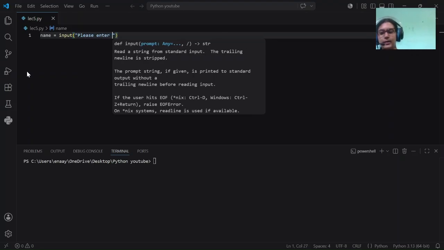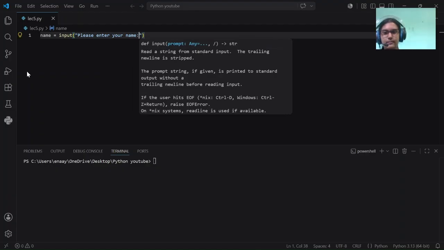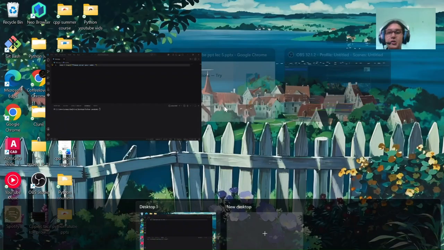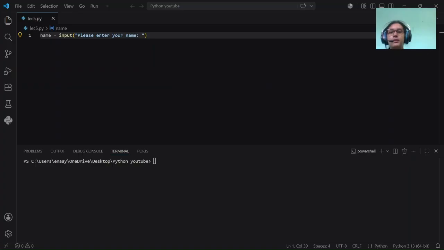Please enter your name. Okay. So here do we need to convert it into anything? We had to convert it into int for input in the previous one. Do we have to convert it here? No, we don't, because what we need is a string. Our question demands a string. Print each character of a string using a for loop. The return type of input is already string, right?